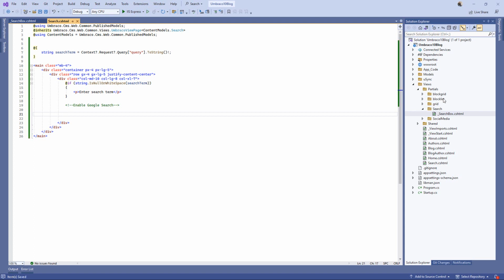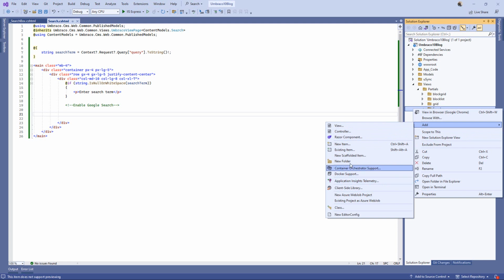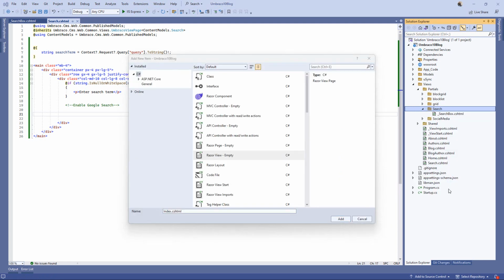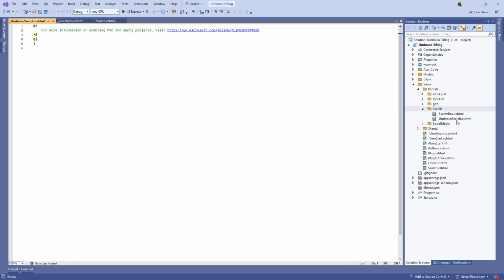What we can do here, let's save this one, and we can go to partial view here again. Let's call it underscore Umbraco search. In this one, everything interesting will be here. So first things always, we have to inject Examine.